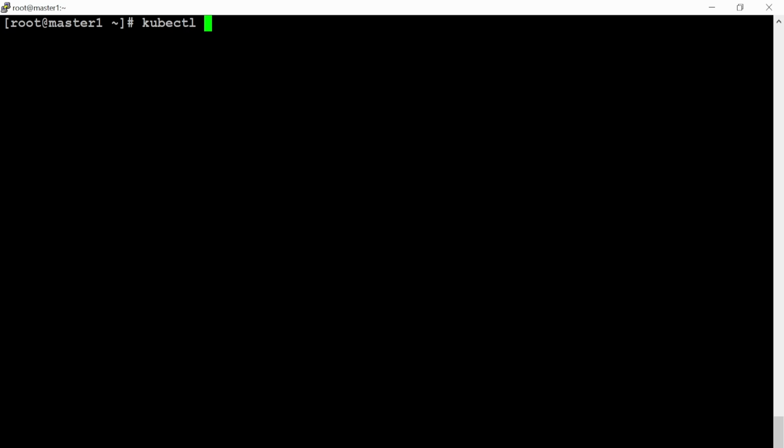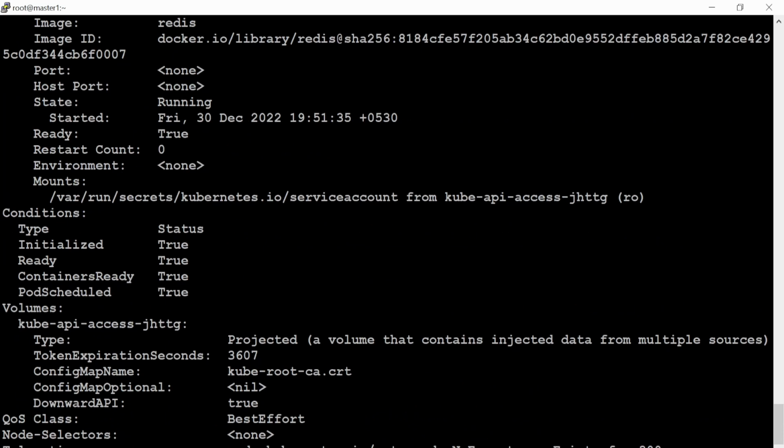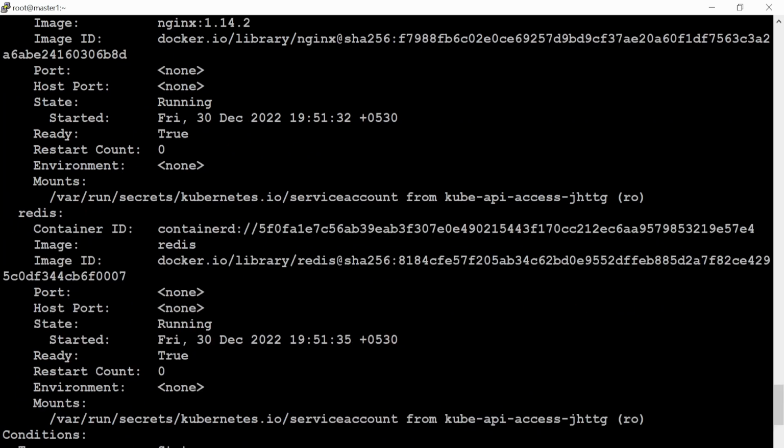The second way is that you can use kubectl describe pod and enter. In this way, you can see that the pod first created container nginx, started the container nginx, pulling the image redis, and then successfully pulled image redis, created container redis, and then started the container redis. So from there, you can check that we have two containers running inside this pod. And if you scroll up, you will also see the state is running. And describe gives you more information here.